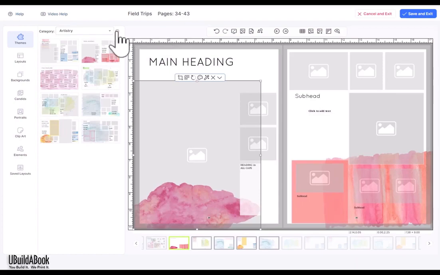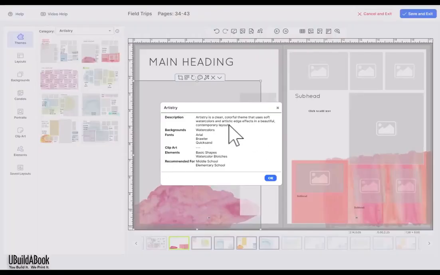Right here is a little theme info box. We also saw this on the new section dialog. And this, again, gives you a description of the theme, and it gives you all the different components that were used and the recommendation from the designer and so forth. And again, this is also in the content guide.